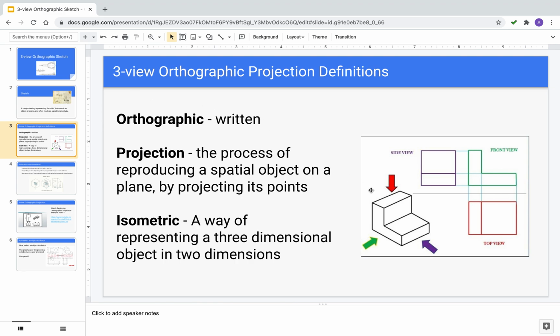So here are some definitions. Orthographic, the word orthographic is a fancy word for written. So you are going to be writing with pencil on paper. Projection is the process of reproducing a spatial object on a plane by projecting its points. These lines between the front view and the top view, which is for some reason in the wrong place, it should be above the item, are called projection lines, and they allow you to draw 2 views or 3 views of an object and make them exactly the same size, and all the features on the items exactly the same size. This is called projection, and this is what we are going to learn how to do.